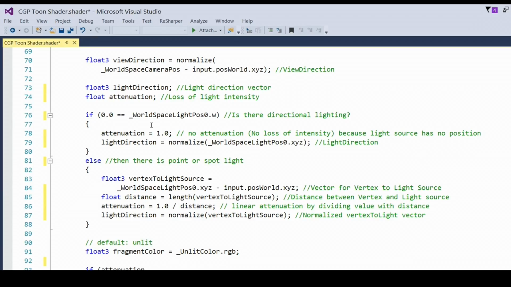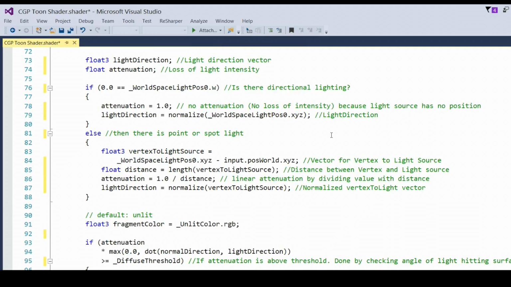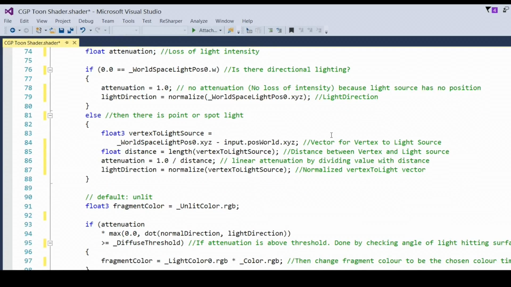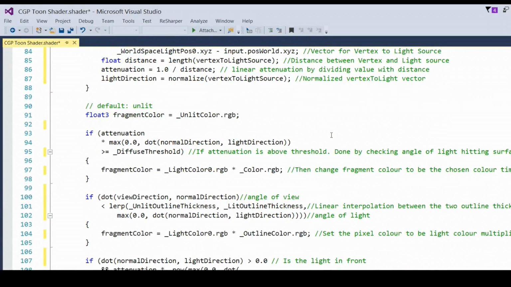And if we find any directional lighting, we set the attenuation to be just 1, so there's no loss of intensity of light because directional light has no position. And then we get the light direction by normalizing our world space light positions coordinates. If there isn't any directional lighting, then we assume that there is either a point light or a spotlight. And then we get the vertex to light source vector, and we measure the distance of that, and then we set the attenuation to be in relation to that distance, so 1 divided by the distance. And then we store the light direction by normalizing the vertex to light source vector.